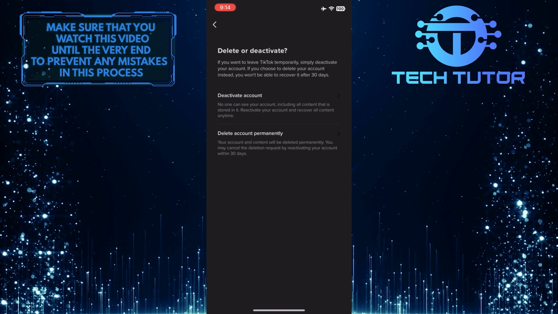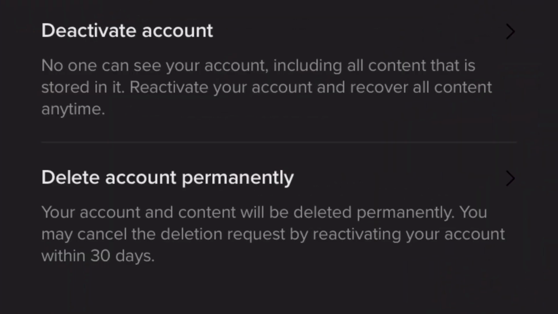So now it will show you two different options. The first option is to deactivate your account. This option will remove or hide your account on TikTok, and no one will be able to see your content. You can just log back in any time to reactivate your account and recover all content. The second option is to delete your account permanently. This option will deactivate your account for 30 days, and if you do not reactivate it by logging in within those 30 days, your account will be gone forever.